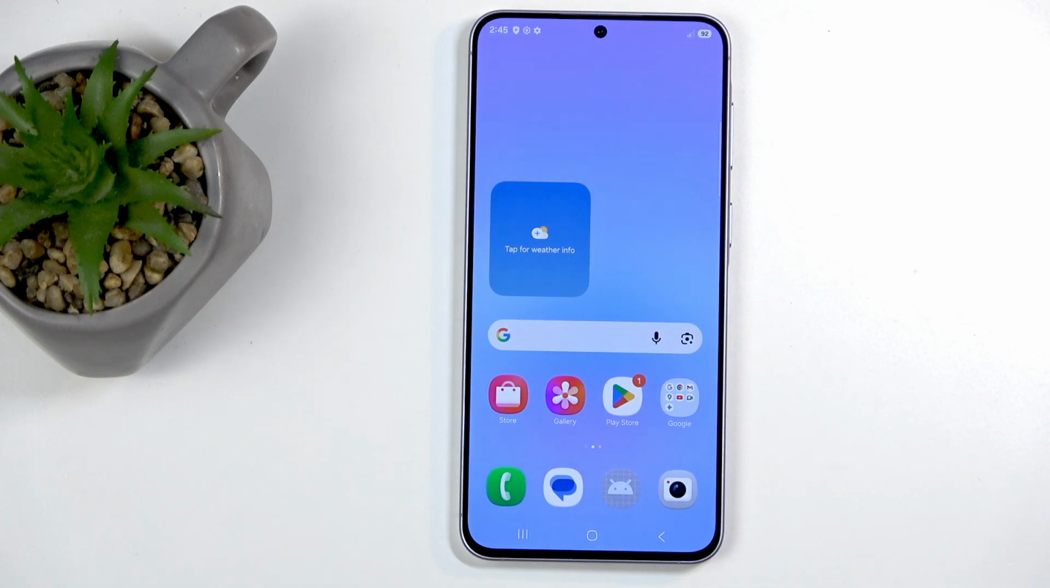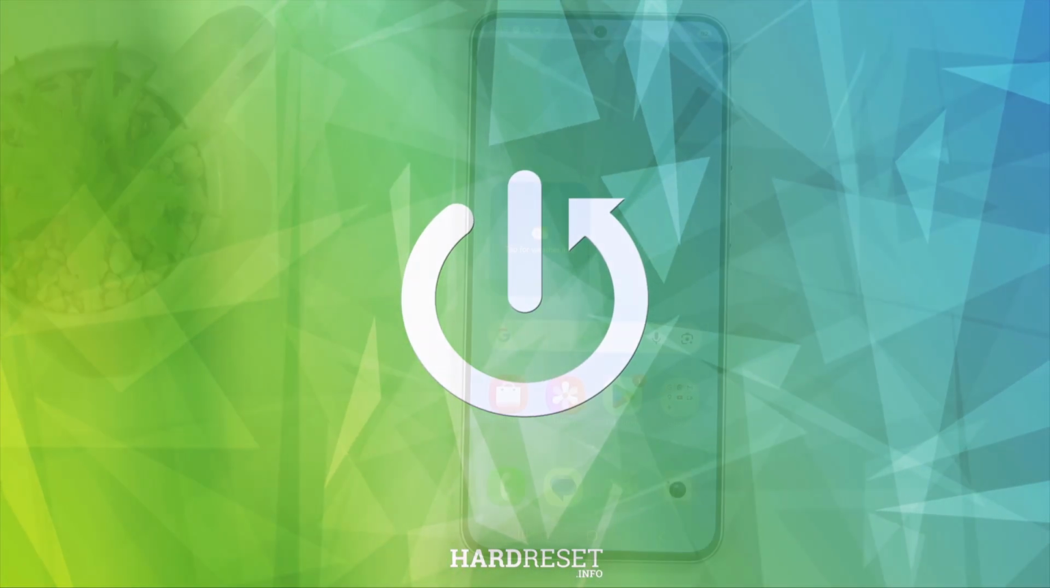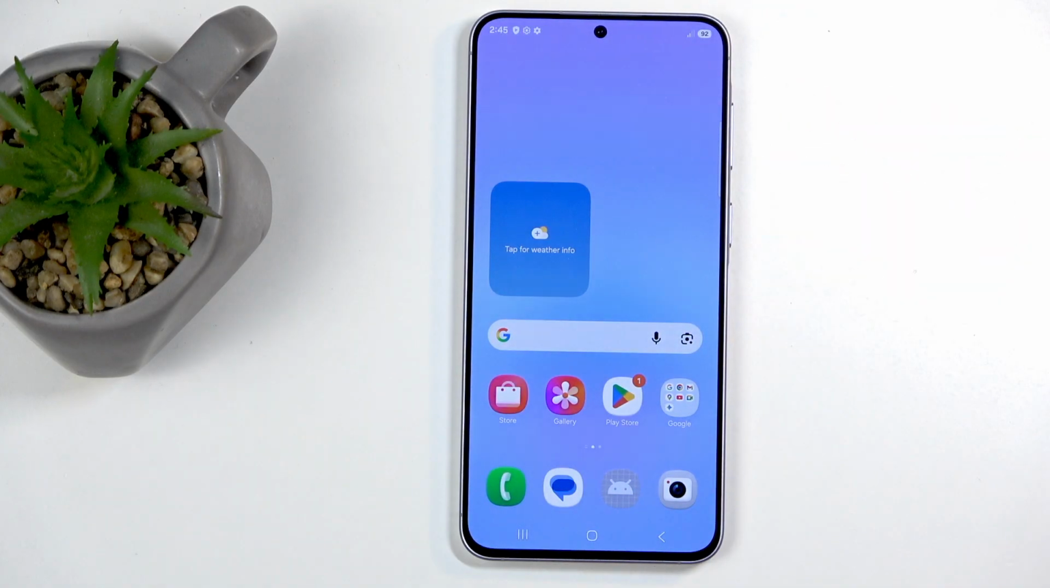Welcome. In front of me is a Samsung A57, and today I will show you how you can hard reset your device through recovery mode. I do want to quickly start off by mentioning that this process deletes all your data that is stored on a device, things like photos, videos, contacts, messages, and so on. It's all going to be gone.